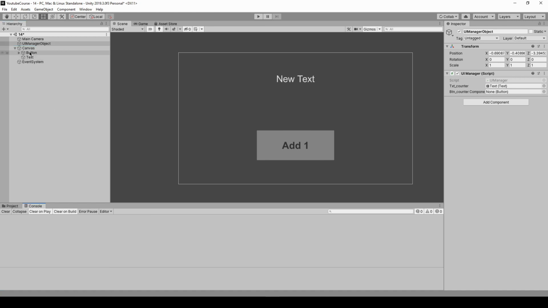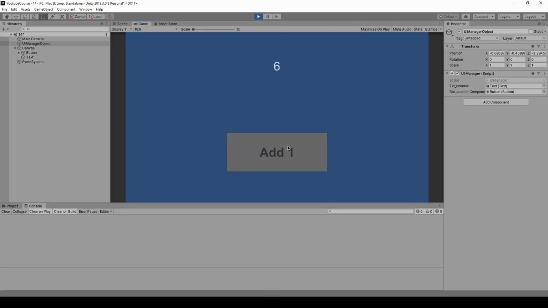So we have to grab our button and put it in that field. And now if we play it and go up to the 10, it should become uninteractable, and it is.